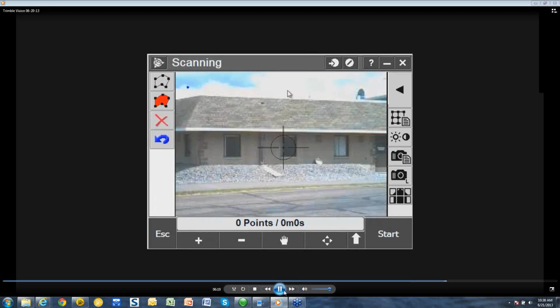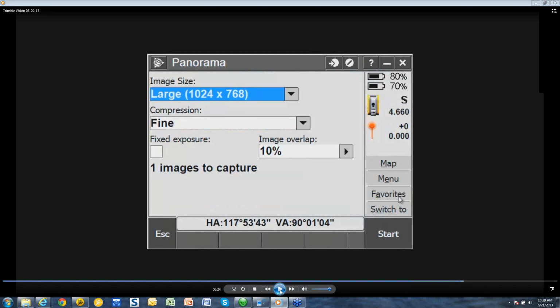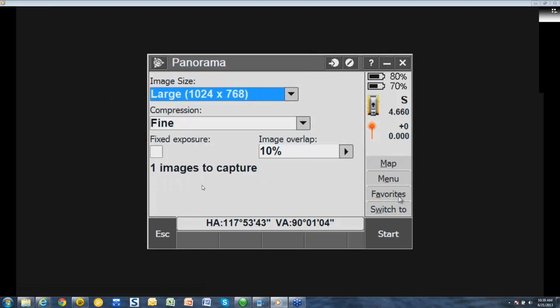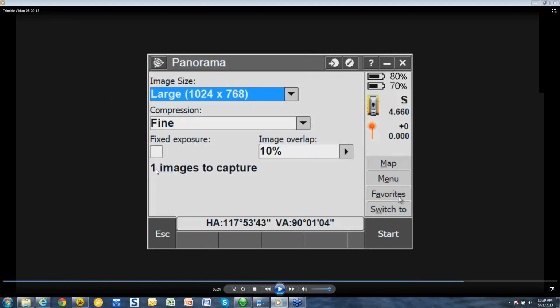So what we're doing here is we're just picking a few points on the screen to create our polygon. Now we have our polygon defined. We can go back and check our panorama settings. Notice this particular object was a ways away from us, so based on the distance from us and the area selected, it's only going to capture one image. But if it was a larger area, maybe it'd be 2, 3, 4, 5 images. It would tell you how many it's going to capture. But again, we have the same image size, compression settings, exposure, and the overlap like we did with the full 360.